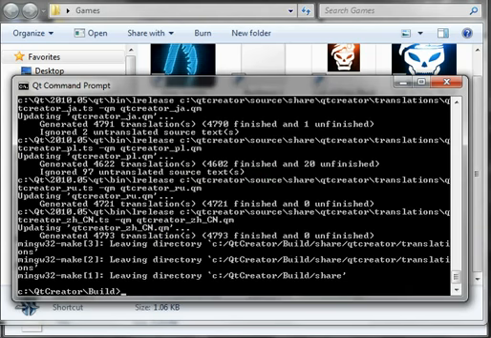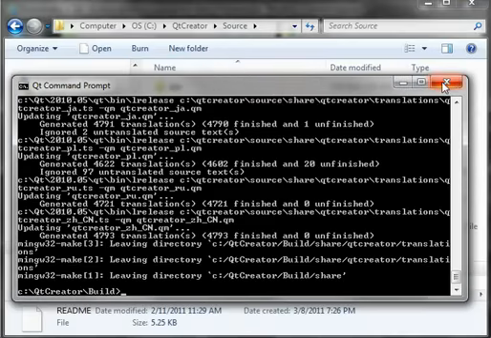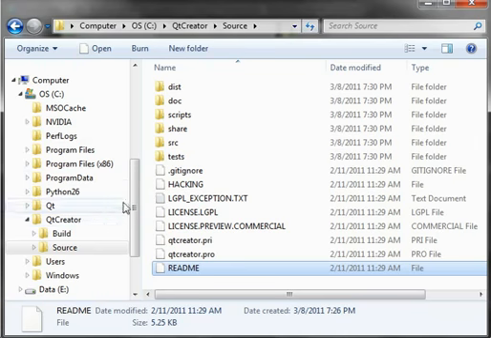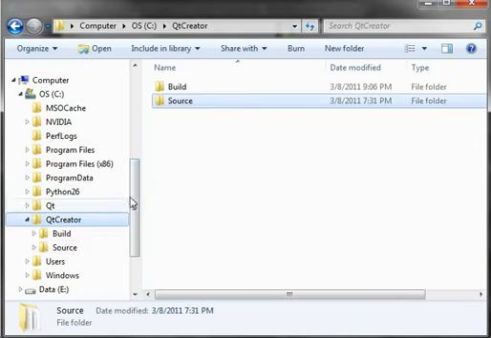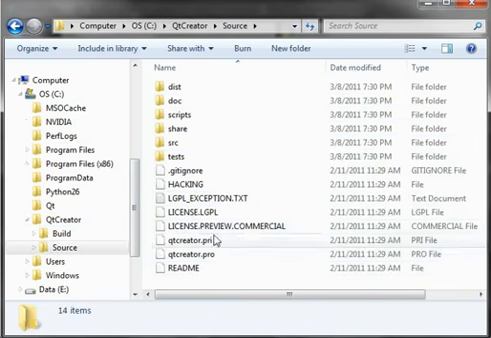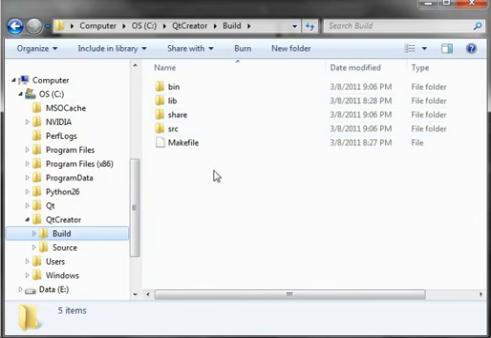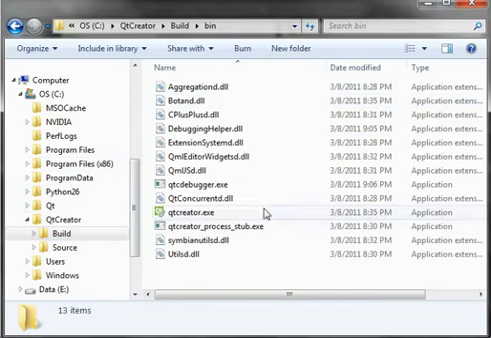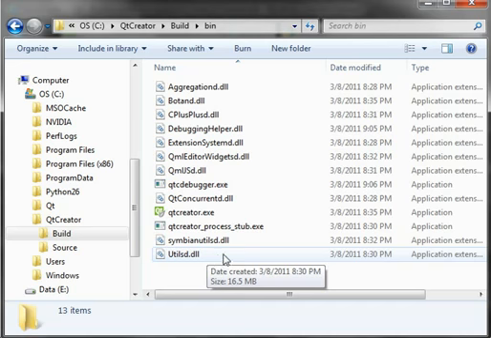Hey, we're done. Alright, so let's actually go in here, and you can see that we have our source directory, and our build directory now has stuff in it. And if you go out here, you can see how it's gone out and built all these things.